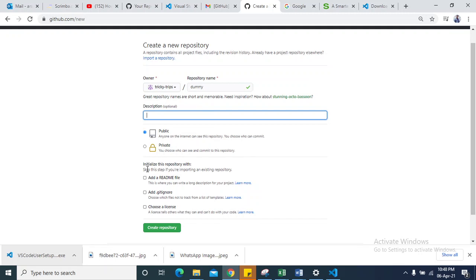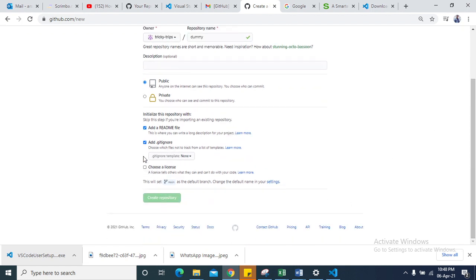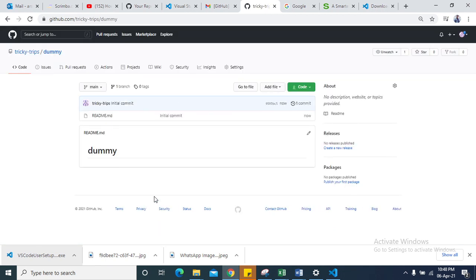You must initialize this repository. If you have a readme file and .gitignore file and choosing a license, you can also click on this, but I will not click on choosing a license and add .gitignore. I will just add it with the readme file. What does it mean by adding a readme file? A readme file tells you about your project. A long description for your project can be written in the readme file. So you will click on create repository, and your dummy repository is now created successfully.